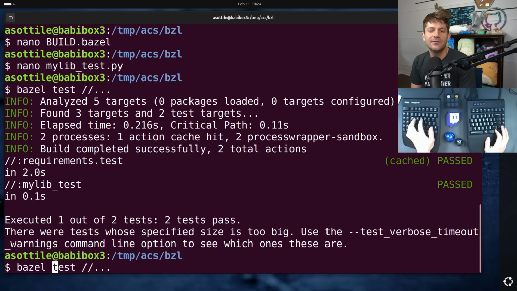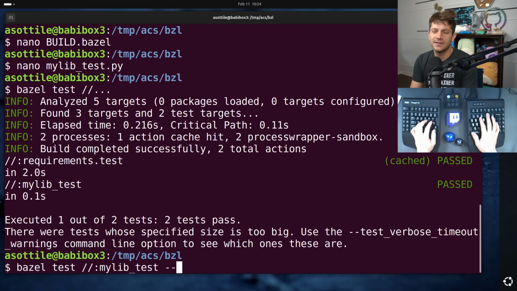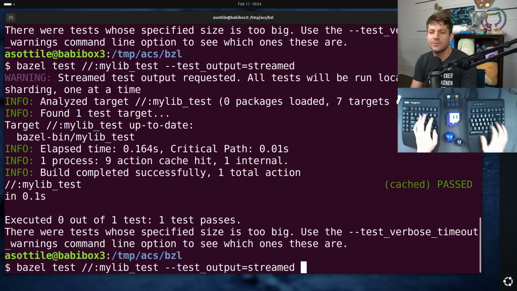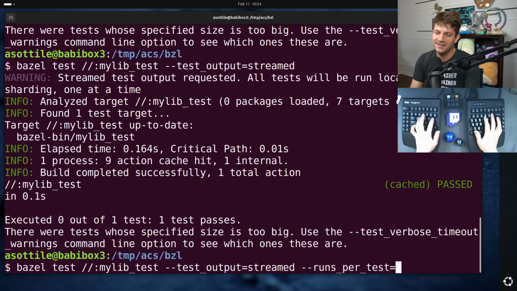Well, if we run just that test, mylib test, and is it test_output equals streamed? I think so. Yeah. And then we have to run multiple times, because it's cached, so we're not going to see any output. Bazel run test multiple times. This is also really annoying. Okay, runs per test equals 2.